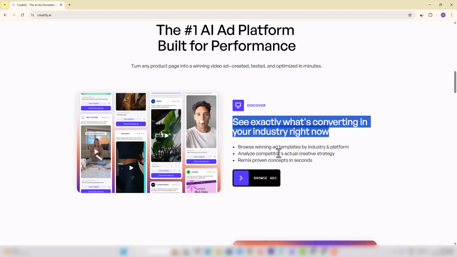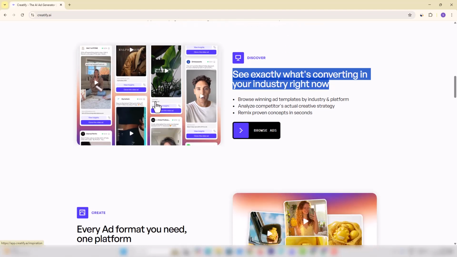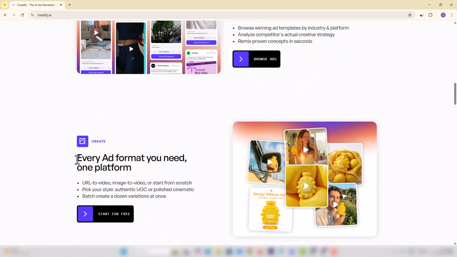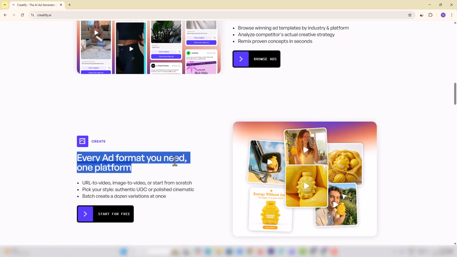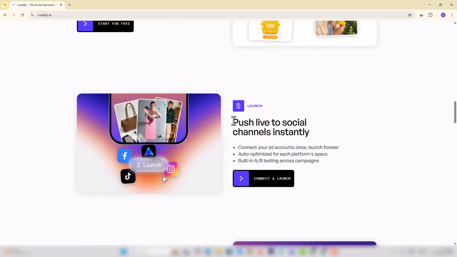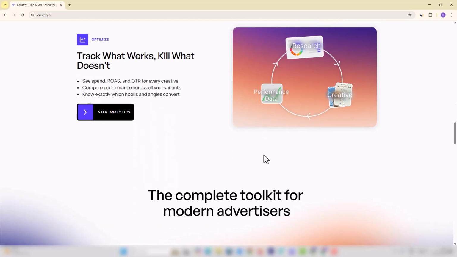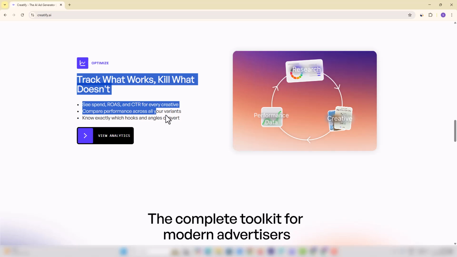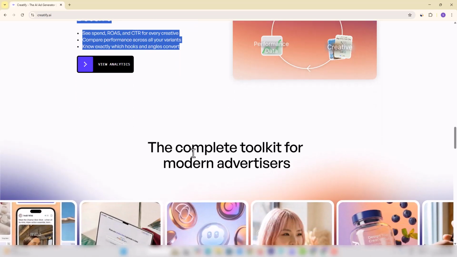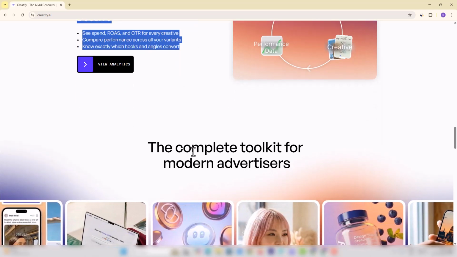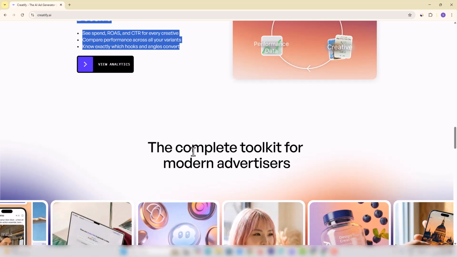In this video, you will see exactly how it works, what makes it different, and whether it is actually worth using for your e-commerce brand or just another tool to skip. I will also share a free template so that you can instantly generate an amazing ad script for your e-commerce product. So let's start.